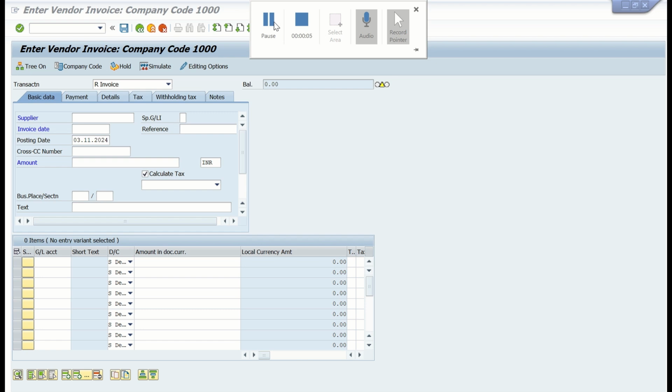In this video we are going to discuss one new requirement. The requirement is that in FB60, whenever user posts a document using transaction code FB60, system should calculate the tax always.